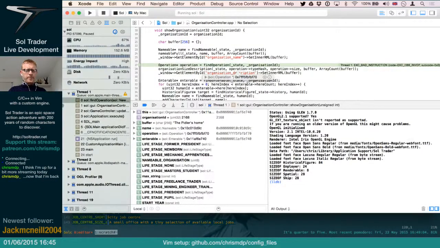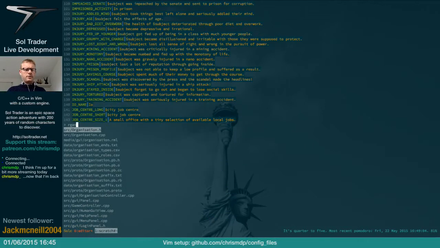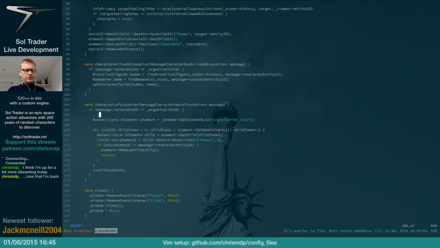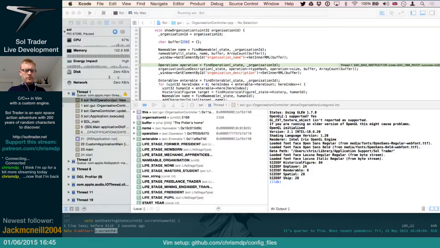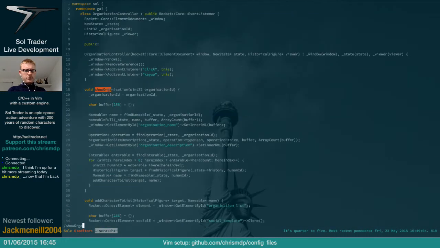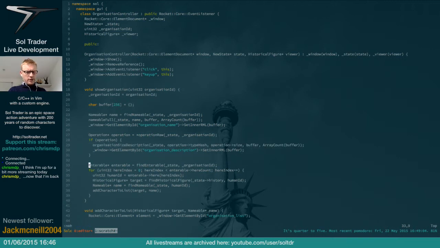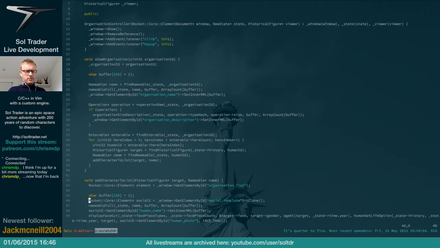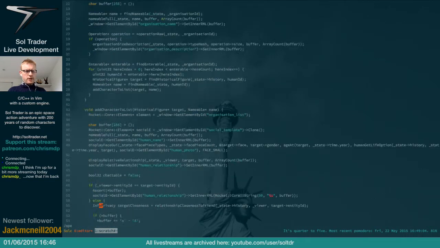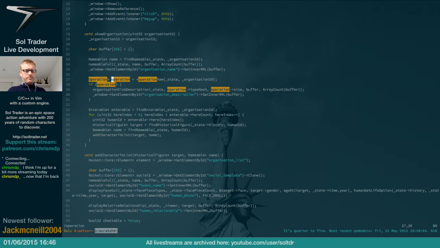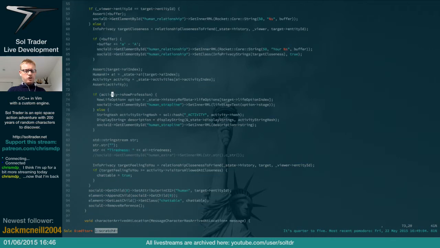Right, so there's a few things I want to do. I want to get this organization controller sorted out so that it basically works. Show organization. So if we can't do operations anymore, we need to do the same thing as before. Operation raw. Organization ID, if operation. We'll chuck that. Otherwise I'm not going to show anything. There's an enterable, so we can say who's there. That's not a problem. Any other operations in this whole thing? No. So that should, in theory, just work.